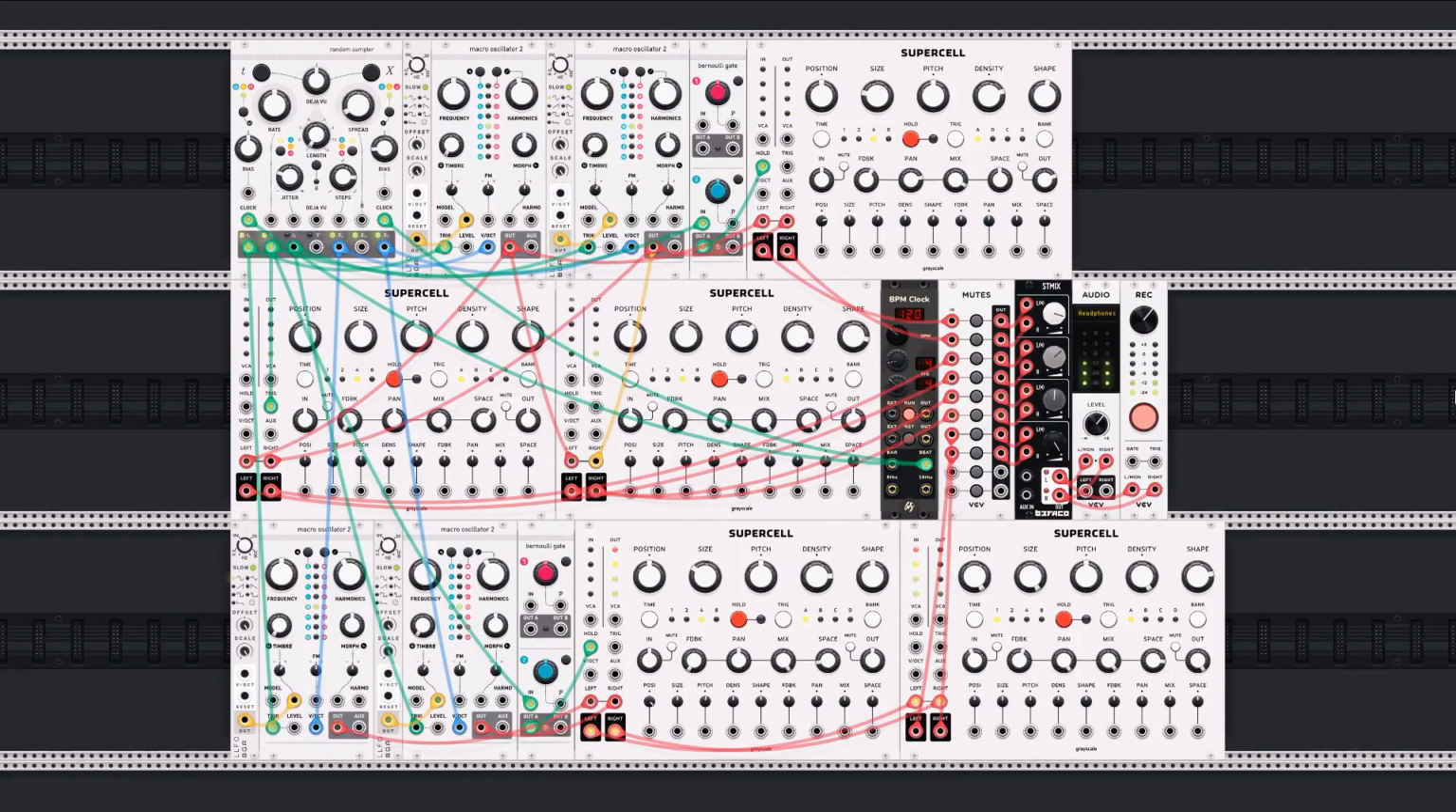So this is the final patch I'll share in this video. I started making it just to test out this interesting module called Supercell, and I was trying out all the different modes it had, and it just happened to come together in a way that I really like. So that's why there are a million Supercells. So yeah, it consists of some synth sounds going through different Supercell modes.